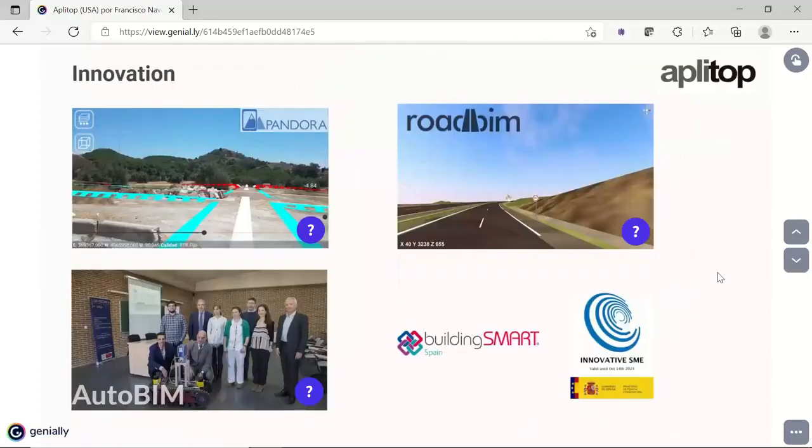Regarding the background of AppliTop, it's a very innovative company, part of the BuildingSMART Association, with some recognitions, some prizes like Innovative SME. And AppliTop has developed projects in the BIM, augmented reality and virtual reality sectors.